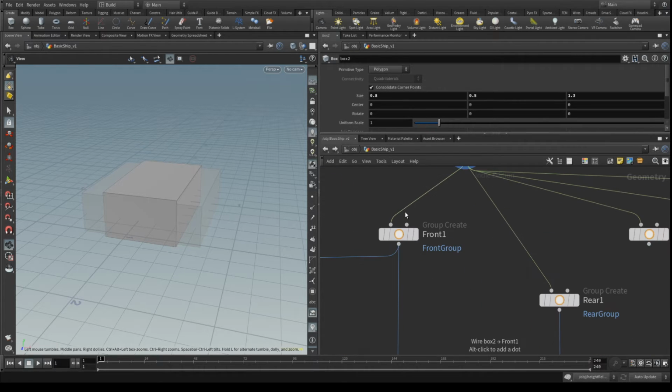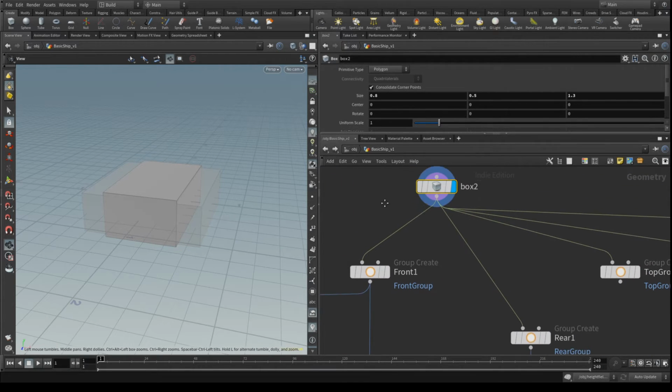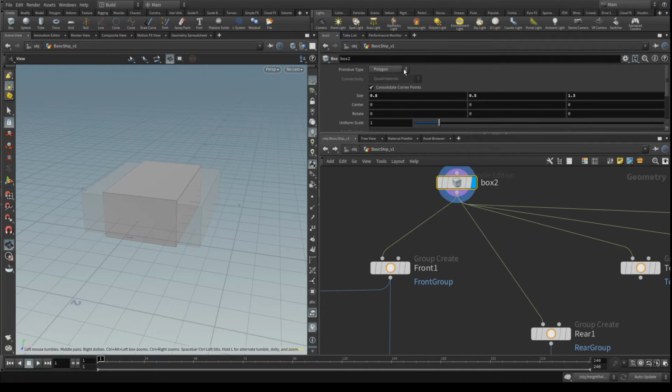The first node that I'm going to create, let's see what the settings are here. I have it set to polygon. There's a bunch of different ways we can make primitives, but I'm just going to use a polygon, consolidate my points, all that sort of stuff. And I'm just adjusting the size. Now this size is going to determine the overall structure of the body of the ship.